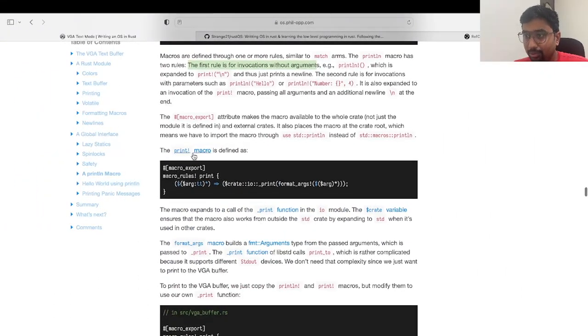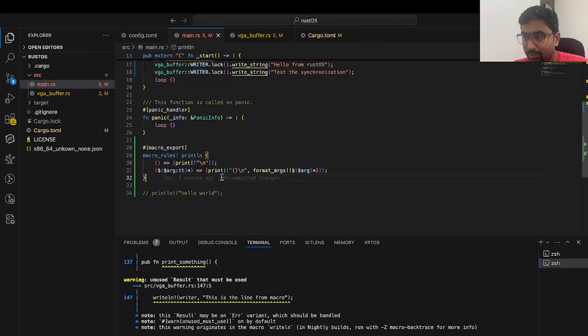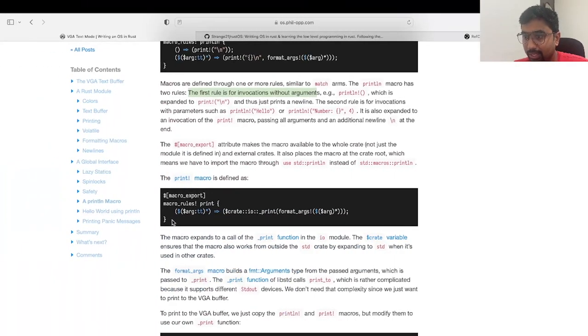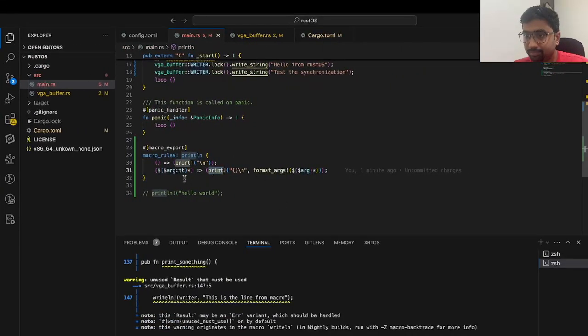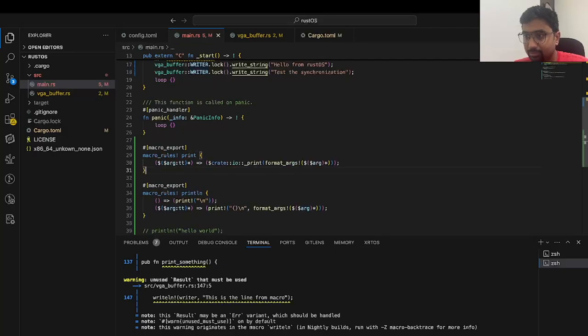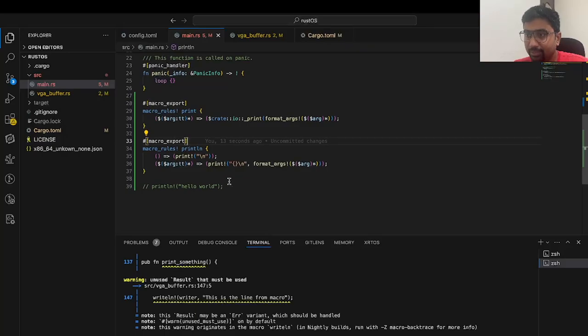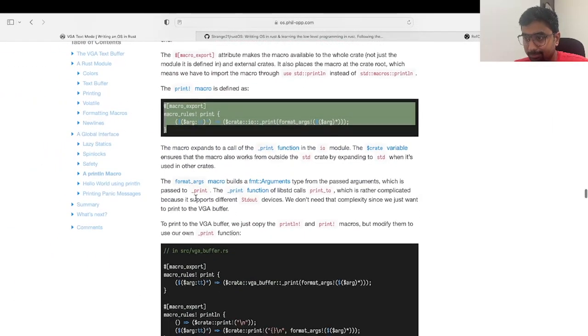And the print macro. So then the question is, where is this print macro defined? We also need to define this print macro, and we will define it over here, just above it. What the print macro says is that it will always be called with arguments, and whatever the arguments are, we are going to pass them to the crate's IO print with format arguments. So this is how we have created our print macros.